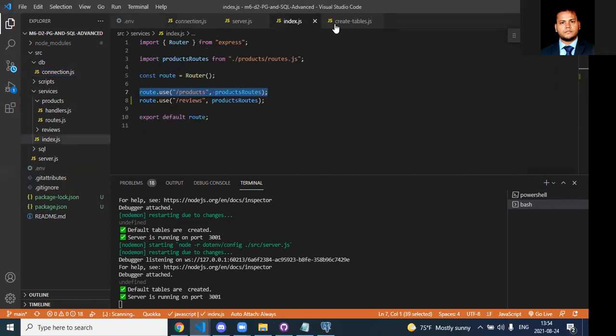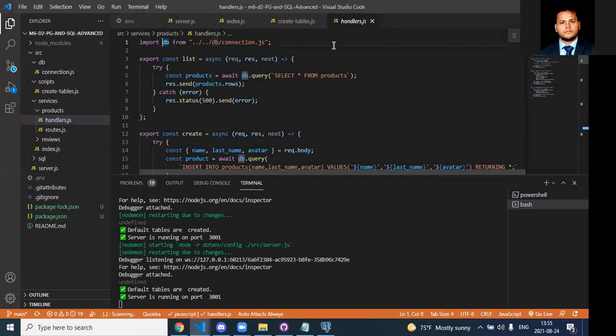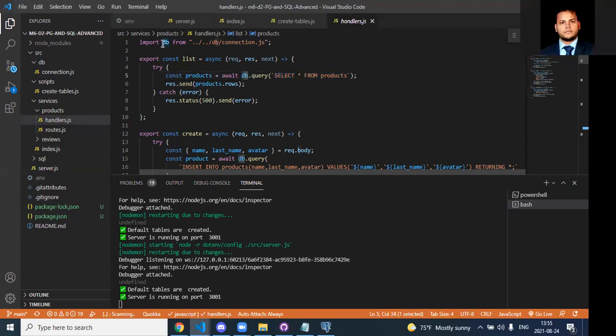So here in the handler, we import this db because when we use any query like this, we need db.query and our SQL commands. That's why we have to import this db. If we don't import the db, we cannot write only this query. We have to put db.query. This db means the database connection. That means localhost, username, user password, database, all the details are provided by this db.